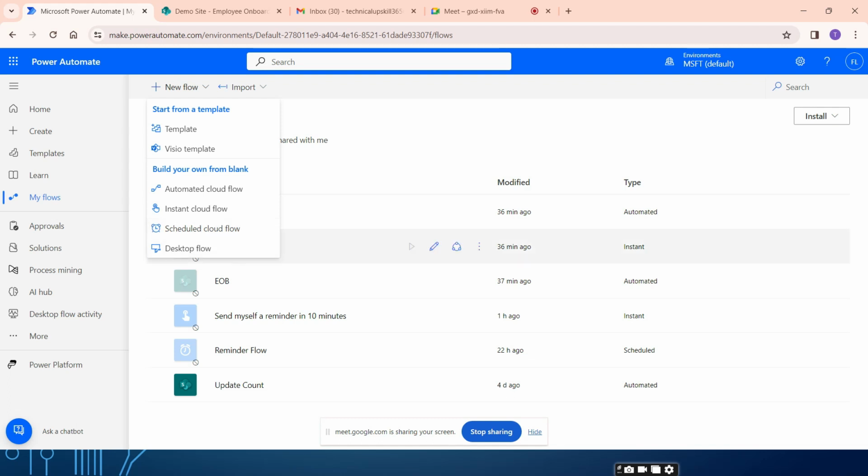No need to worry about the desktop flow for the beginners. No need to worry about this templates, visual template also. These are the main types which you should concentrate on in Power Automate.